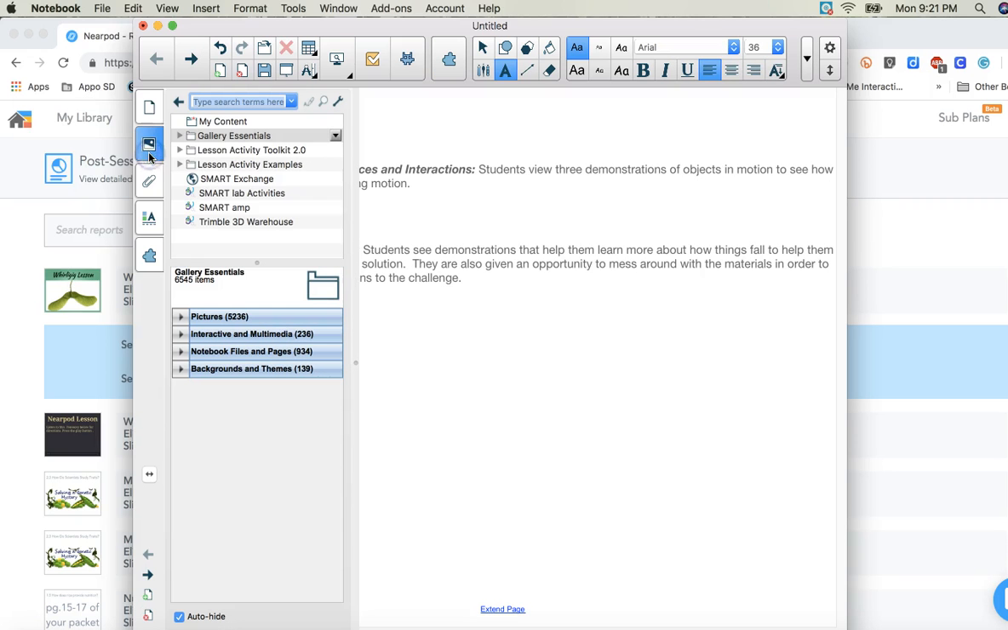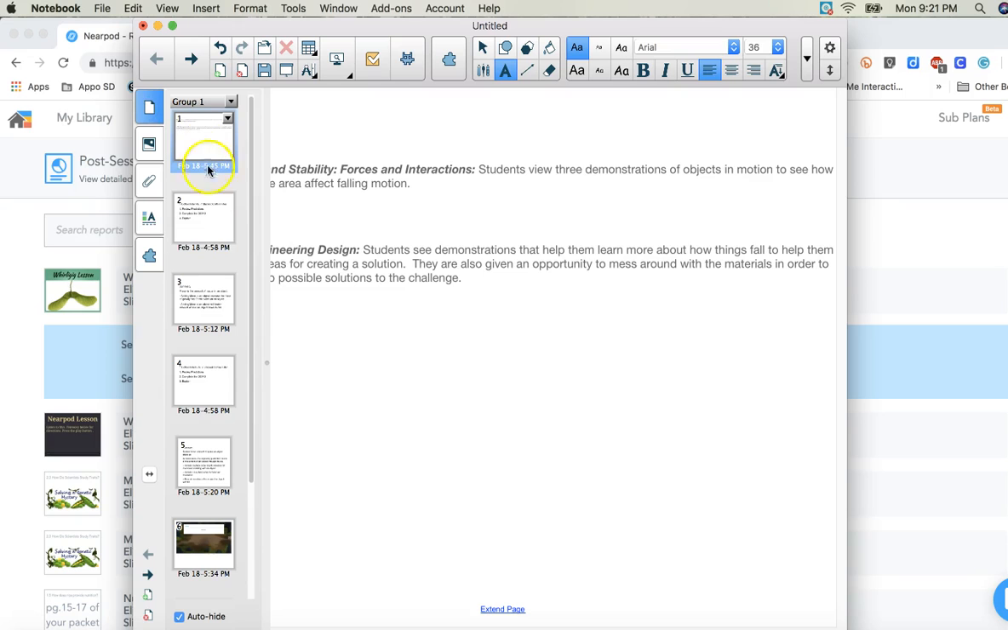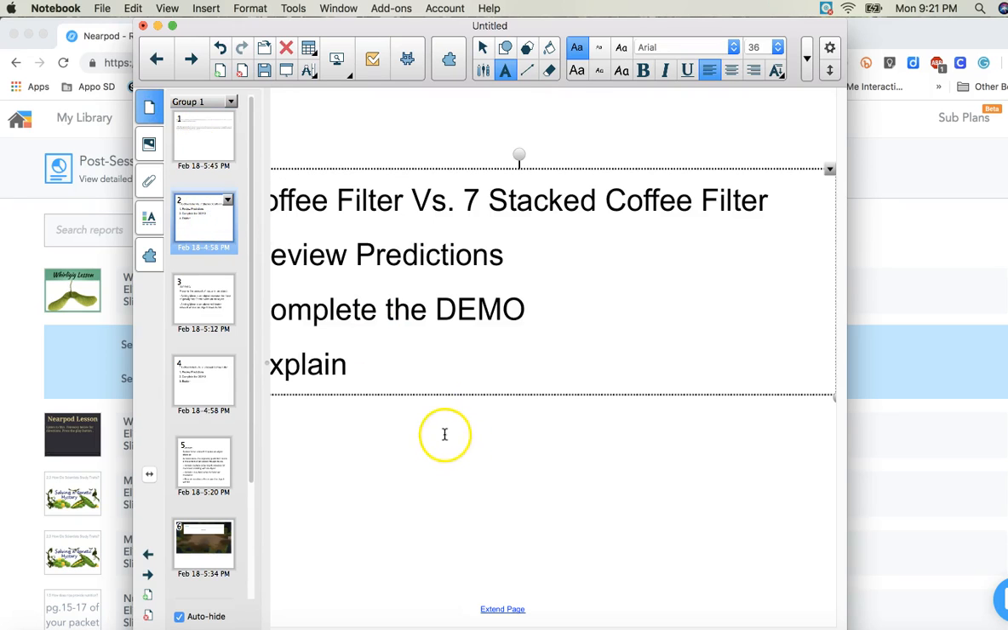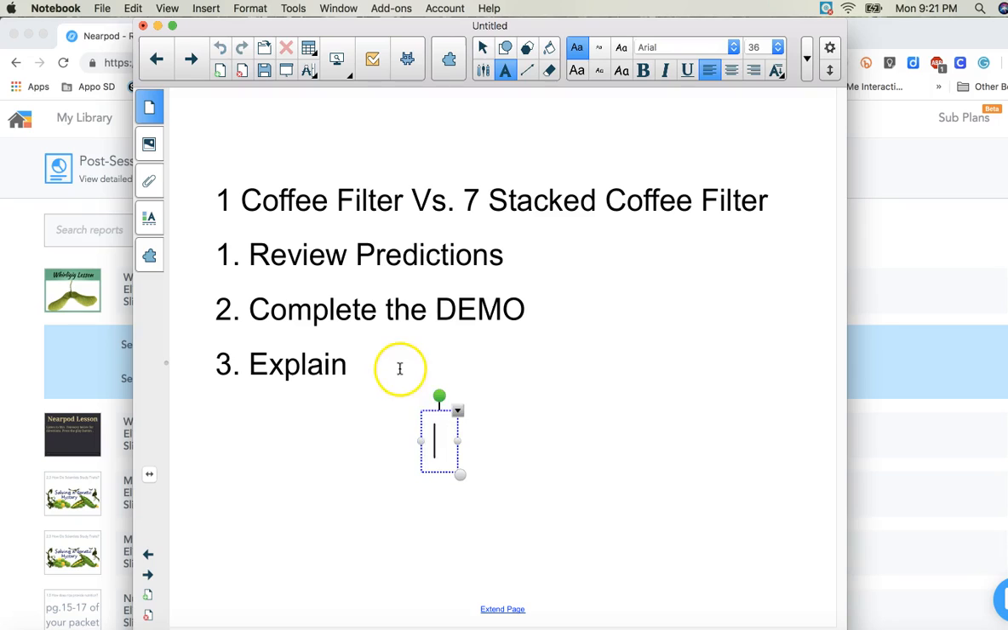So then the part that's neat is the next day, I will go ahead and have the one coffee filter versus the stack of coffee filters, and I will actually be doing it again in front of the class. But before I do it again, I'll bring up the view of predictions that the students had. I will complete the demo, and then we'll have that discussion, like what happened here, and bring out those vocabulary words. They might not have done it in the Nearpod itself, but they've already had a chance to think about it. And a lot of times the kids won't say air resistance, but they'll say air is going against it.